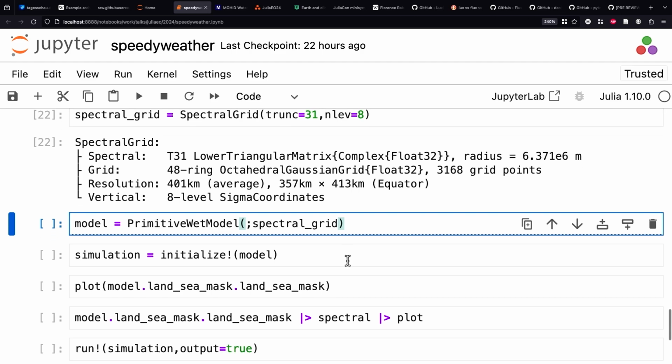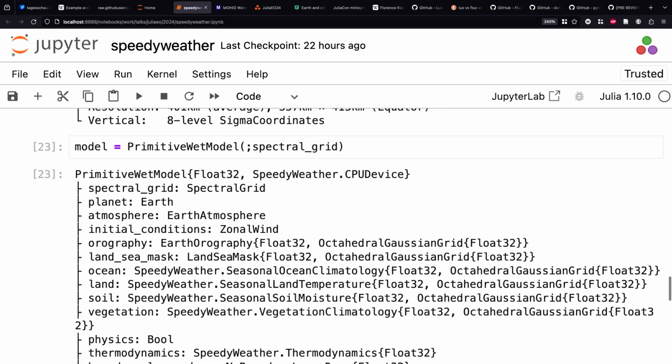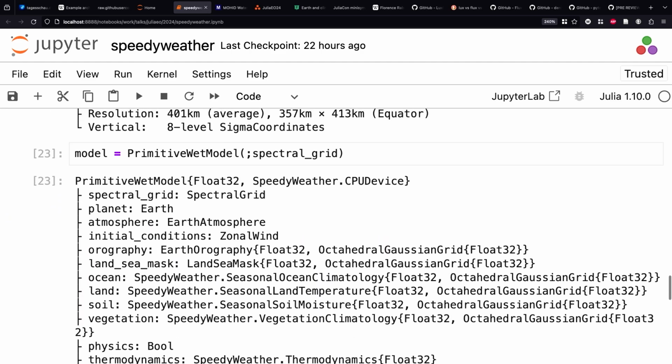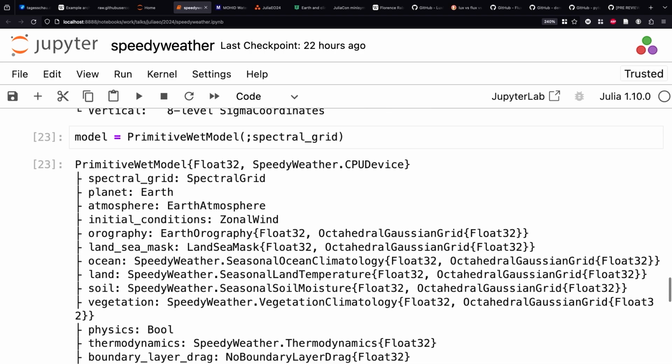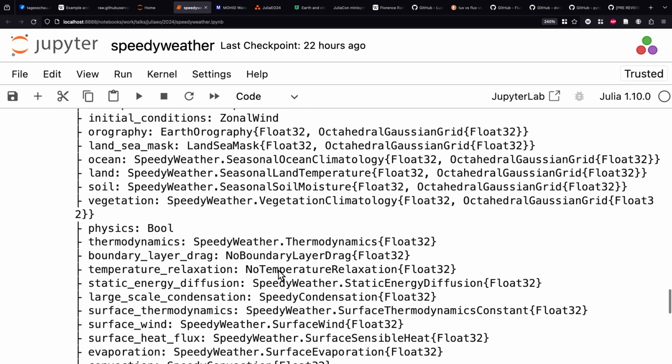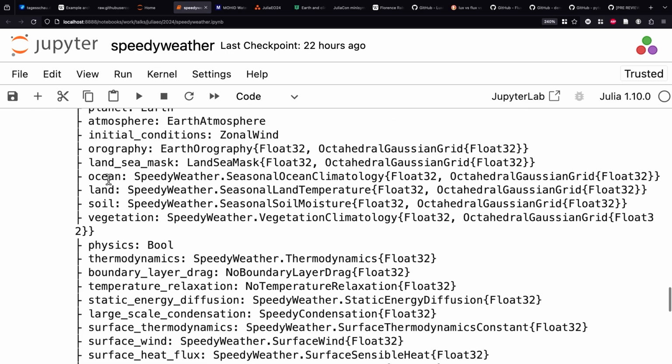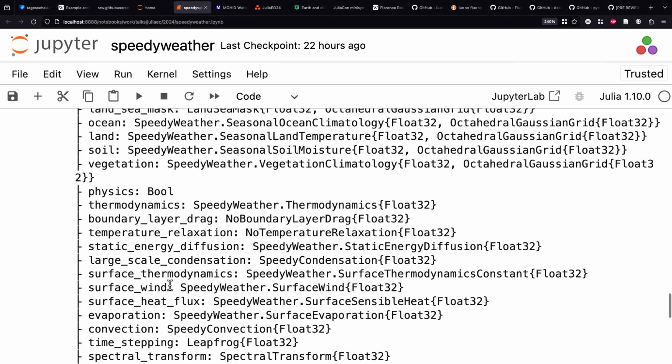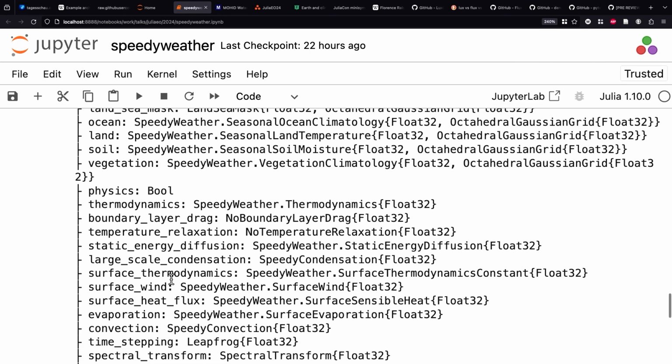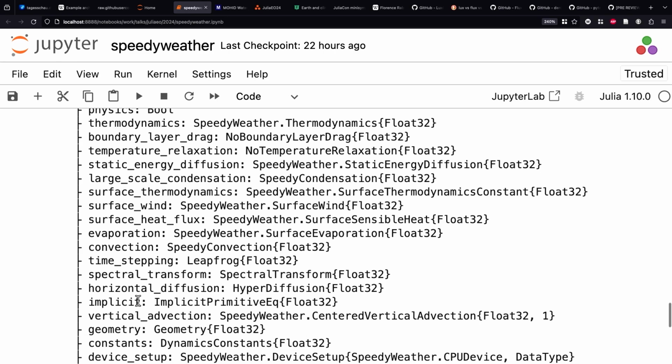just to be able to run this on my laptop while I'm presenting. And we would construct the model as before, but because now we're doing this primitive wet model, that's a primitive equation model that also includes humidity. So you could also do it without humidity. You could think of a dry atmosphere. And now suddenly we have a model that has way more components. So you see here there's an ocean model, orography, a land sea mask, things like condensation, some thermodynamics in it, evaporation. And in the same way as before, you could define them as you want and just throw them in.